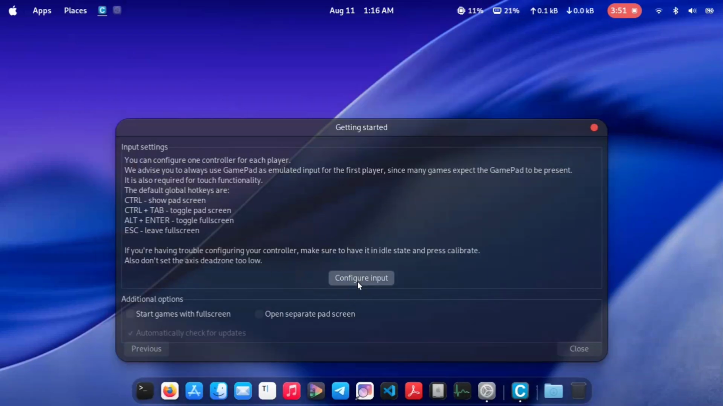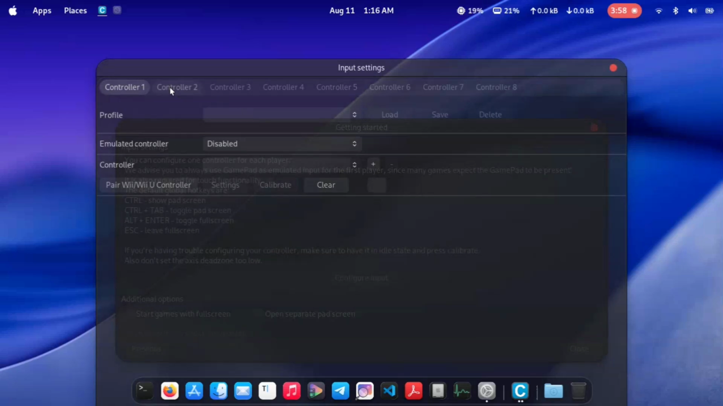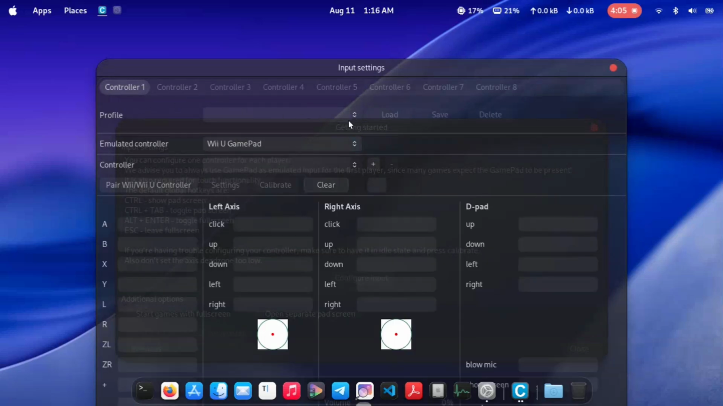In Cemu, create a new input profile, name it, and map your buttons. The software will automatically match the layout to Nintendo controllers.